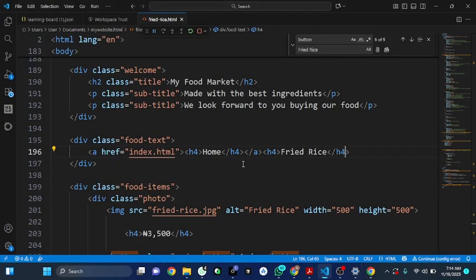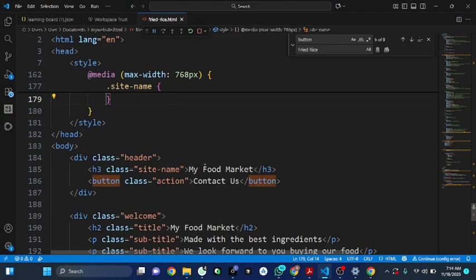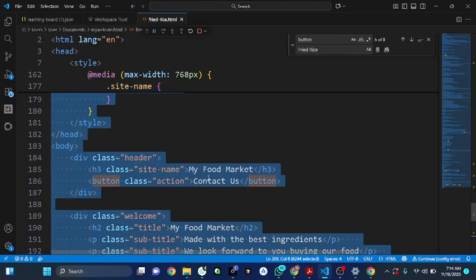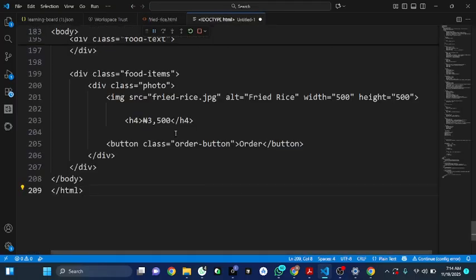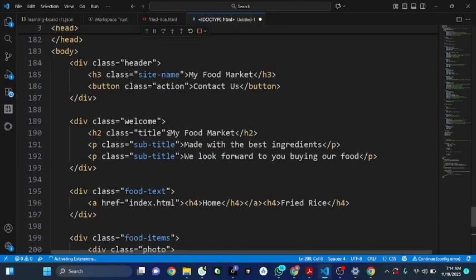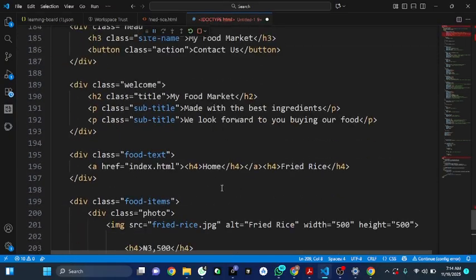So come here now. We use the same page we used to create fried rice. How do we do it? Copy it. Control A, Control C. Control N is to create a new page. Paste it. And we'll change it to what? Now we have everything we need, right? So just come here and change this to jollof rice.